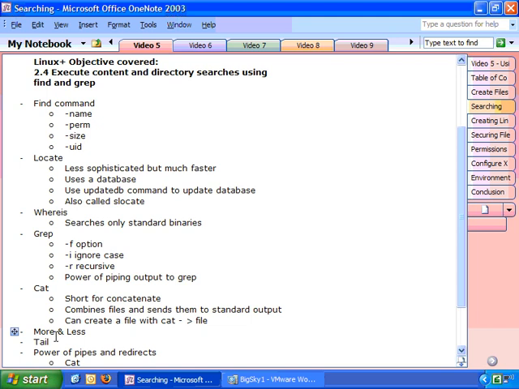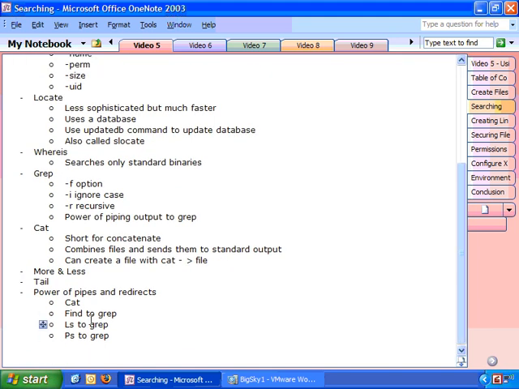Head shows you the first few lines of a file. Then we're going to explore the power of pipes and redirects. A pipe looks like this. Let me show you what a pipe looks like.